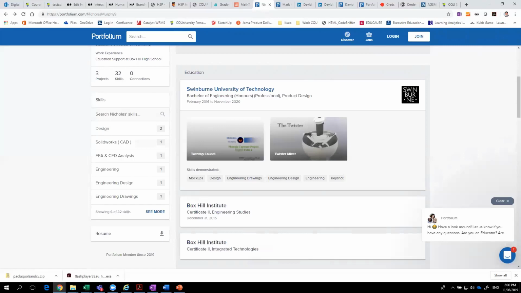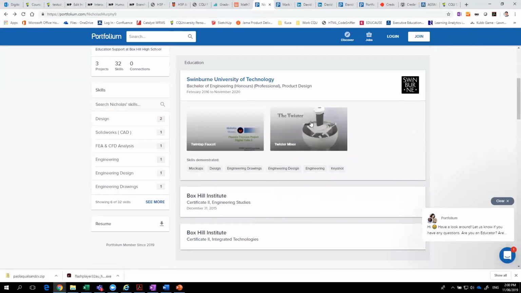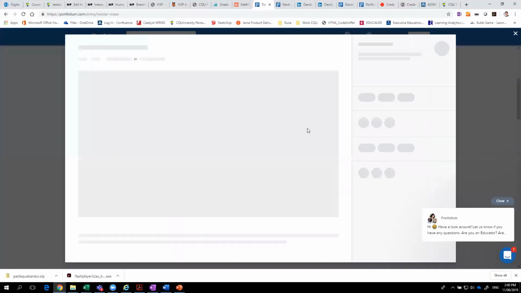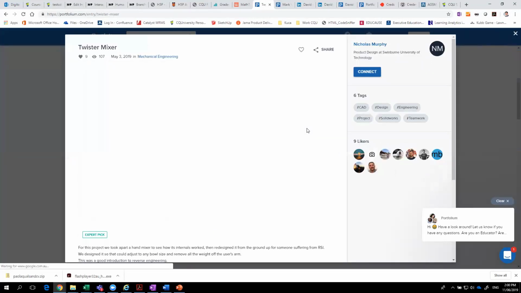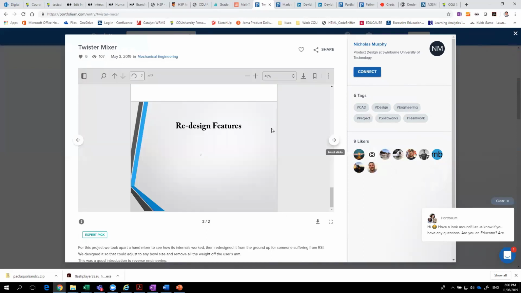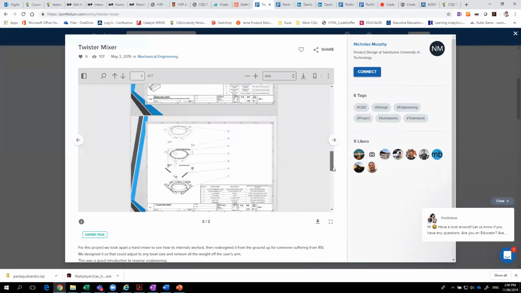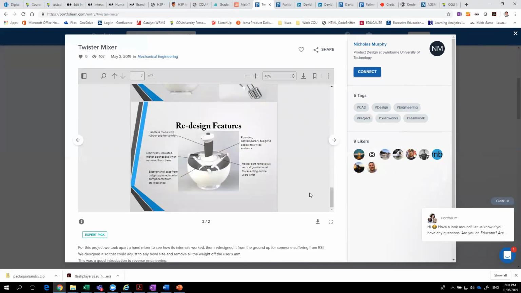So this is an example of a student's account. I think this guy, Nicholas from Swinburne, was working on a couple of projects. One of them was a project on how to dismantle and reassemble a mixer for people who have RSI. So this is a project, and this is kind of what it ends up looking like design-wise. I think he's an engineering student. In this portfolio, he's got all of these assets that he would have uploaded.